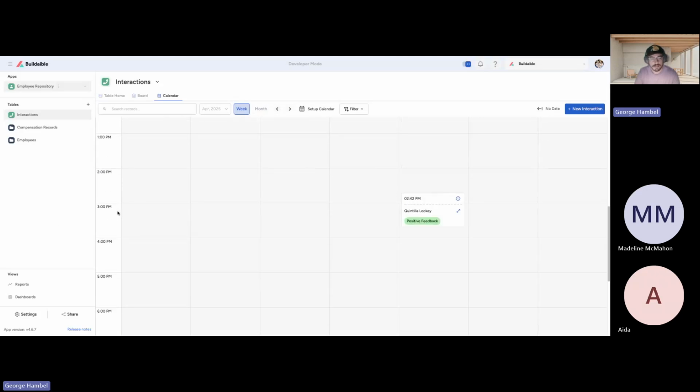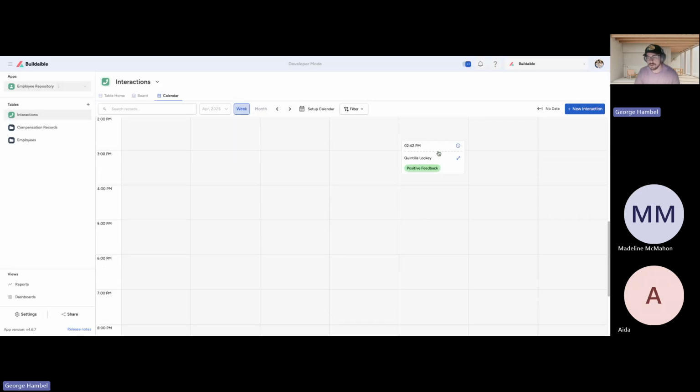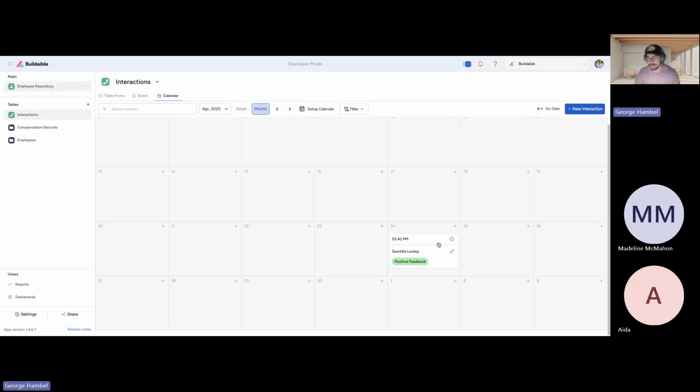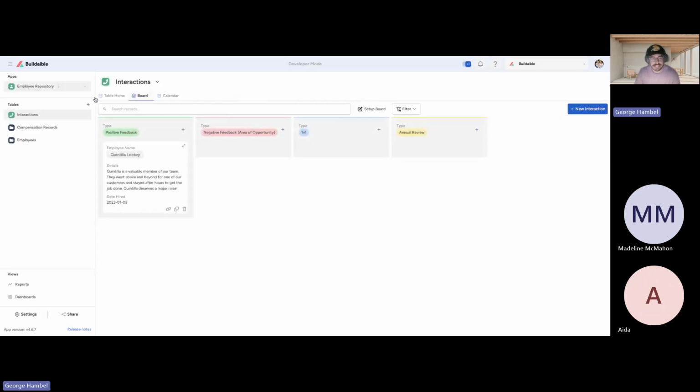Okay. So 3 p.m. here, we've got the times on the left side here. So if I look at my April 24th, I've got that card for my record showing in that actual time slot. So if you are utilizing a date time field, you are going to see the times corresponding in that weekly view, whereas in the month, you're just going to see it corresponding to that day. So that's a quick overview of board and calendar with some existing examples.